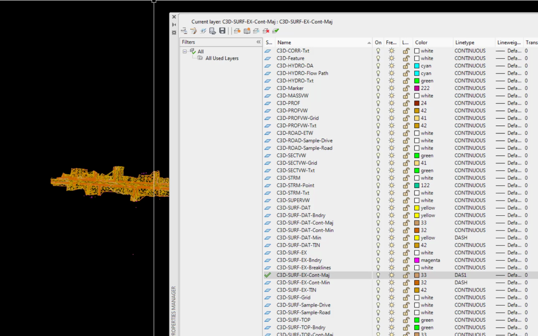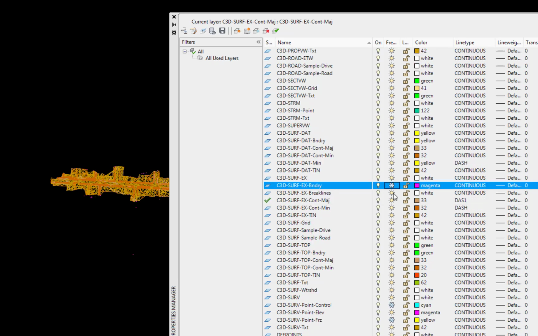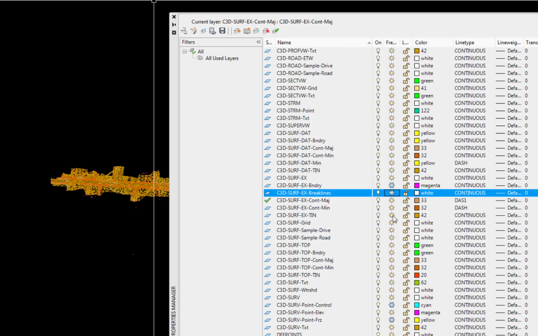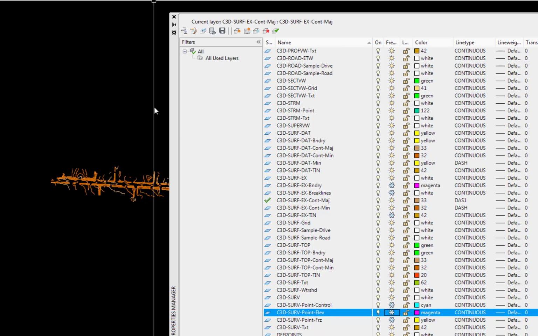Freeze layers. LA, enter. Scroll down to C3D Surf EX boundary, EX break lines, EX10 survey point elevation. Close layer manager. Add major contour elevation labels.